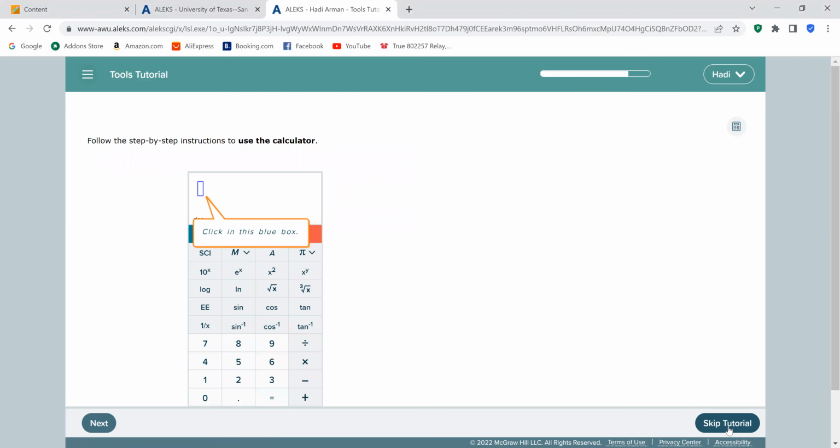And then once you do that tools tutorial, you'll go through and learn how to use the built-in calculator. Just to let you know, in ALEKS, when it wants you to use the calculator, it'll have an icon in the question so that you have access to the calculator. If no calculator icon is available, that means that you should answer the question without using a calculator. Now again, for the interest of time in this video, I'm just going to skip the tutorial, but you would go through and learn the different functions of the calculator.